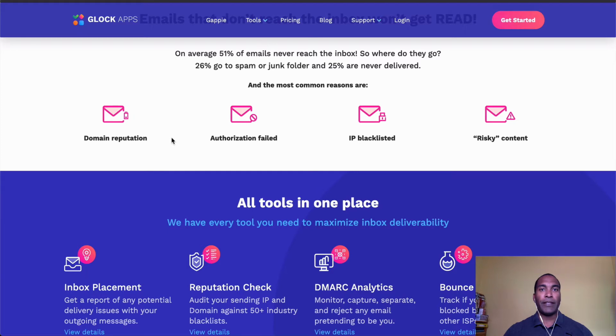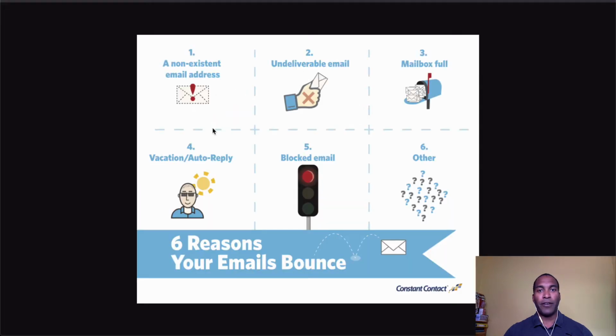Now, these can be things like hard bounces, which are basically emails that are non-existent or just simply undeliverable, or they can be soft bounces, where email inboxes are temporarily unavailable because the mailbox is full or somebody's on vacation or auto reply. Or it could simply be that the emails are being blocked, either because the spam filters are picking things up based on the IP blacklisting or authorization failure from your domain, or your actual email provider is blocking their email because it's being seen as a spammy email address or a spam trap or any of these other technical things that are out there.